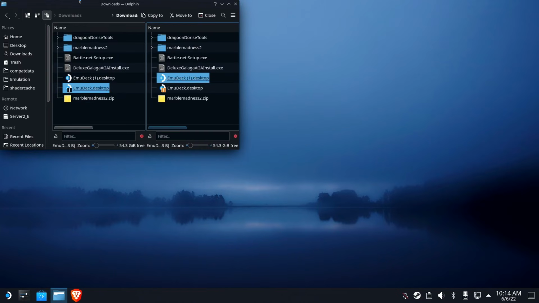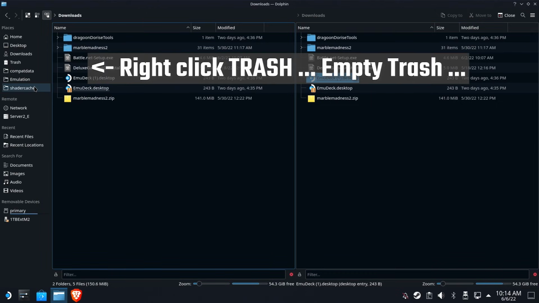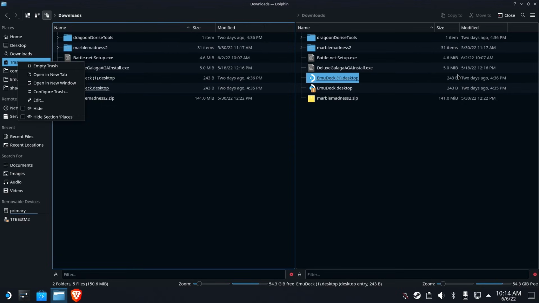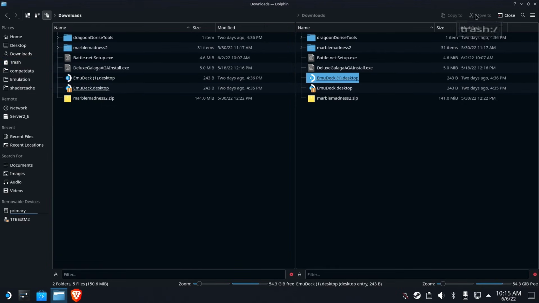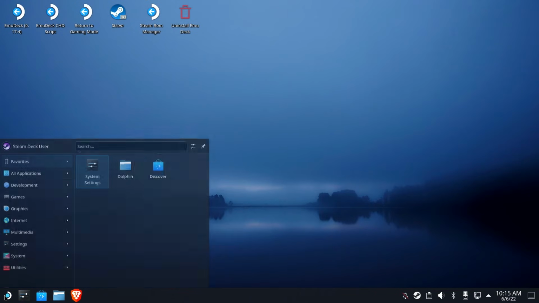Go into the Dolphin file browser, go into your trash, right click and hit empty trash. Works a lot like Windows. That's going to free up that space, so we're absolutely sure that that space is now clear.